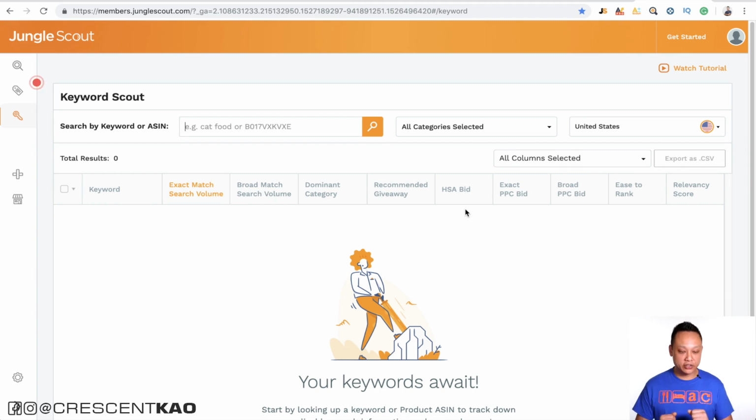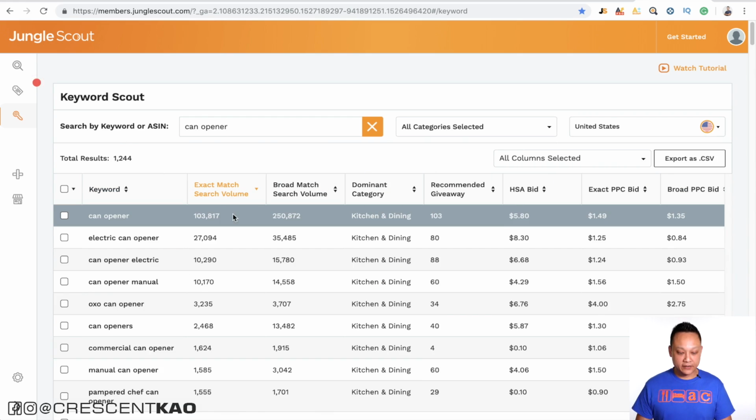So again, if you log into Jungle Scout and go to Keyword Scout, you can type in your seed word. For example, we'll do can opener again. You can see here that it's pulled up the exact match, broad match search volume along with the PPC bid data, which is also directly from Amazon. And I'll go into this in a second.